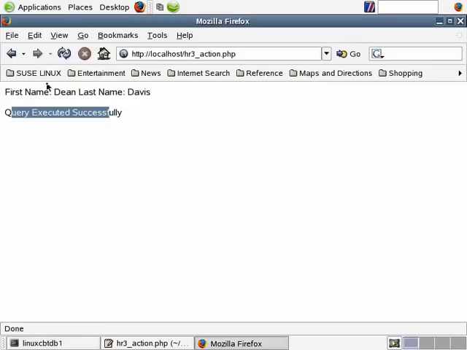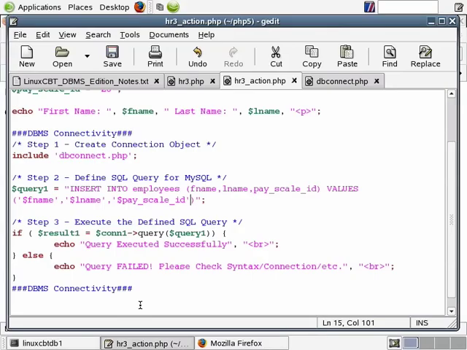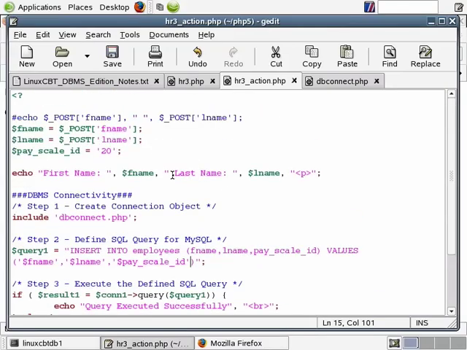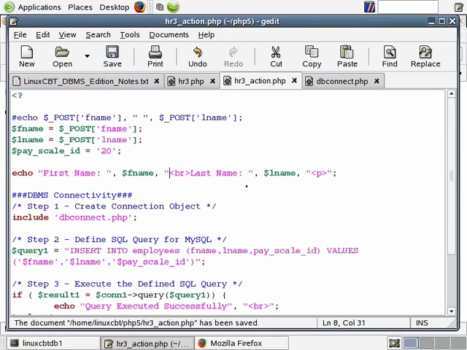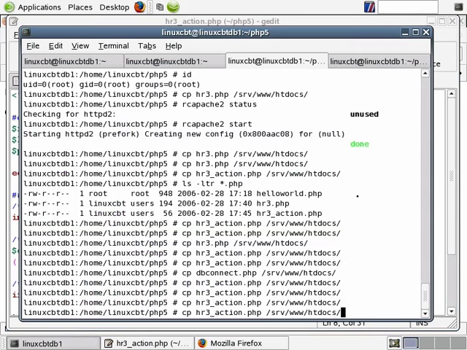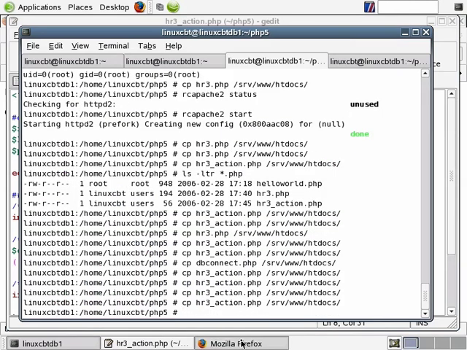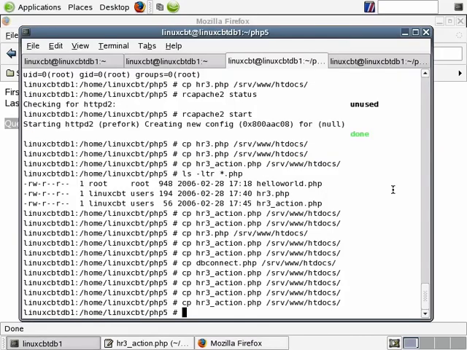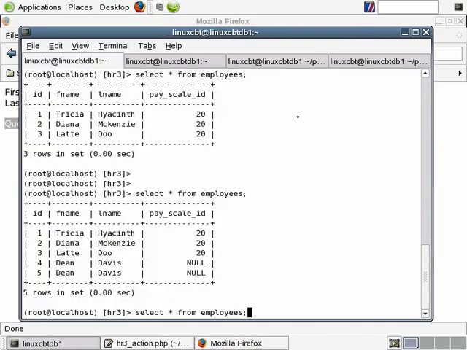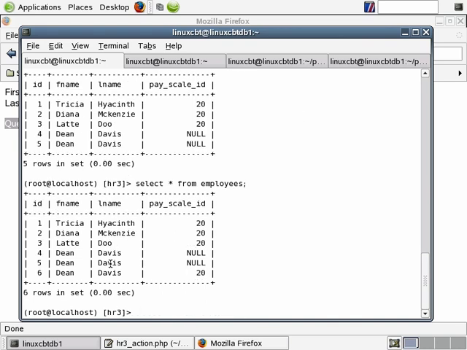Davis. Also, let's separate first name and last name on separate lines so that it's nice and neat. So here's first name, and prior to last name, let's go ahead and send a BR. And because we're sending a BR, we don't need the leading space. And let's return to the browser, return to the form page with the two form fields. And here we have first name, last name, separate lines, a paragraph, which is equivalent to two soft returns, and then query executed successfully, which leaves us to double check the MySQL terminal monitor's output by simply executing a select star, and there's the default PayScale ID.